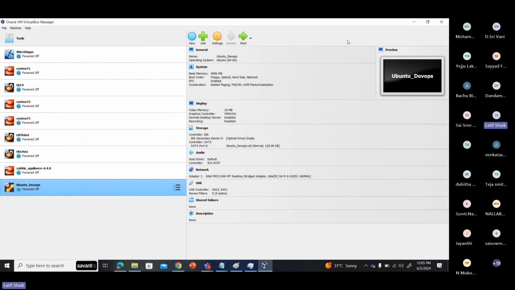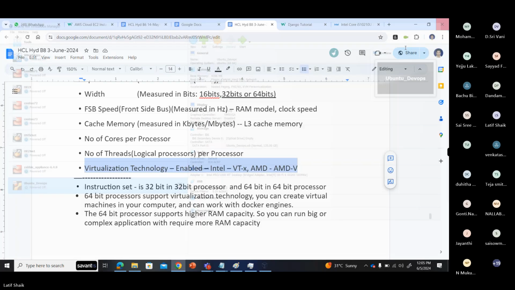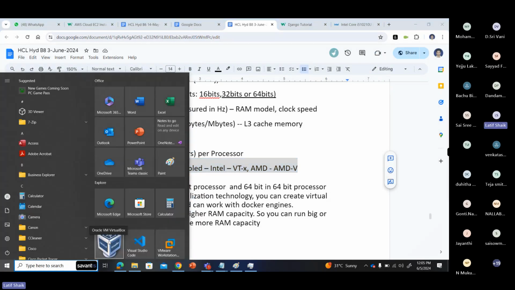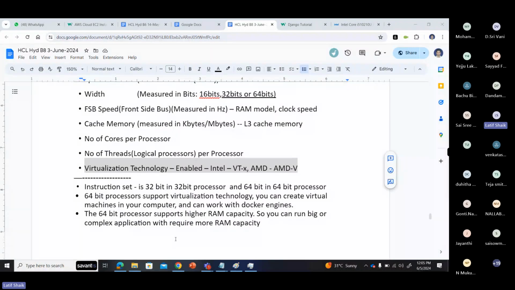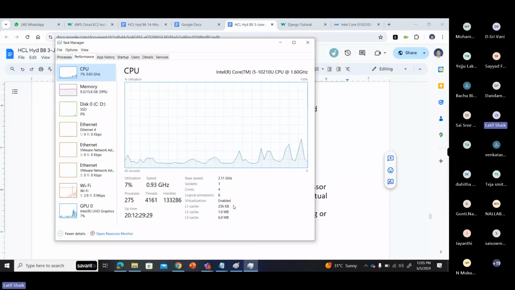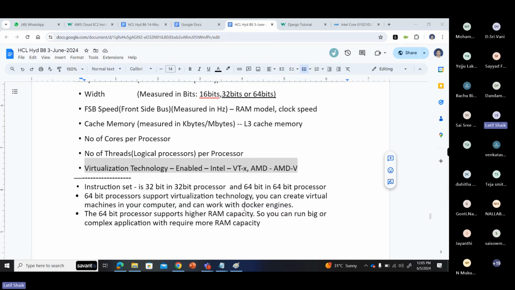Okay, it is already installed and configured, so I can show that machine. I use Oracle VM VirtualBox to create these virtual machines. How these virtual machines work and run is because, in my processor, virtualization is enabled. The virtualization technology is supported inside my processor, so I can create and run 64-bit virtual machines.